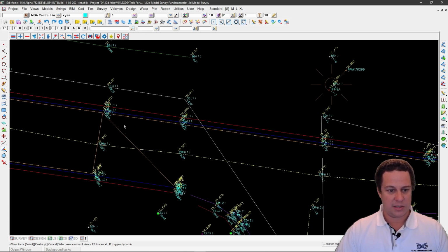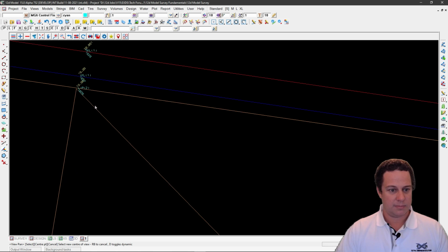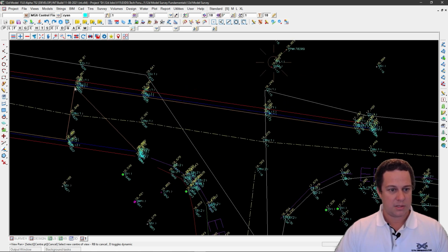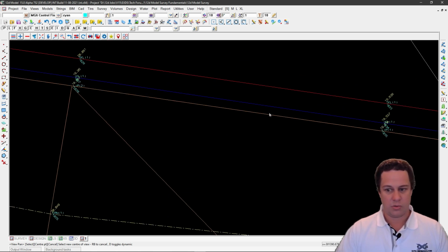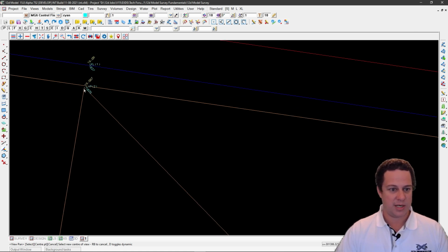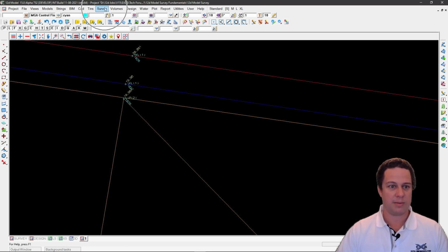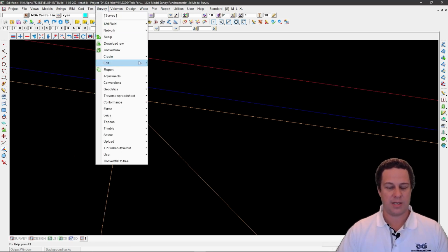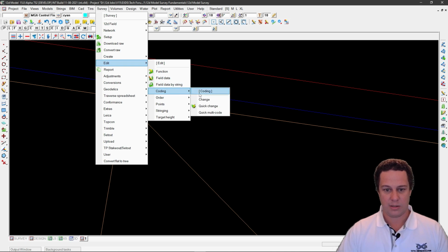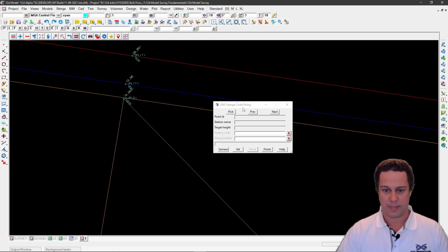Another few errors that we can see, it looks like there's been some miscorrected codes. We've got a lip 2 and this string here is lip 1. So I'd say that this point here probably needs to be lip 1. Just going to turn my vertices on to make it a little bit easier to see. And we're going to come up to the survey menu, come down to edit, come to coding and go to change.